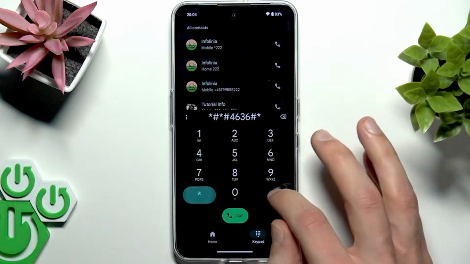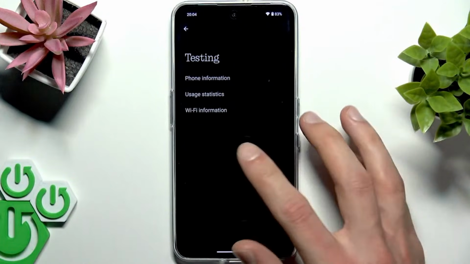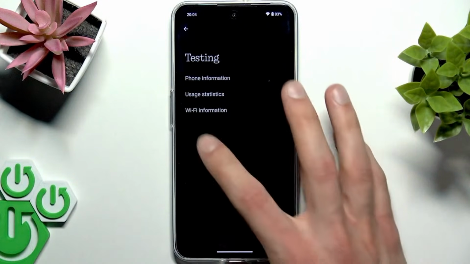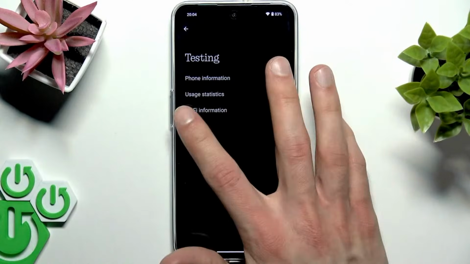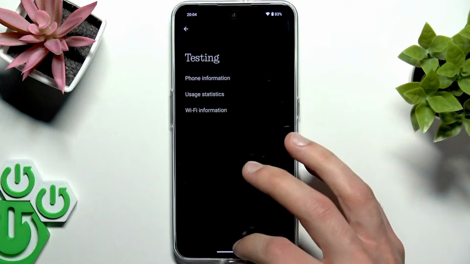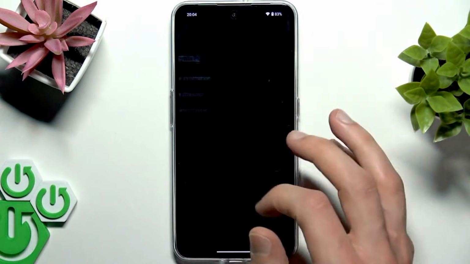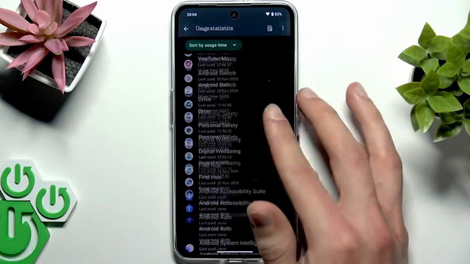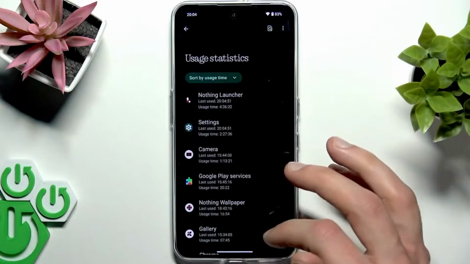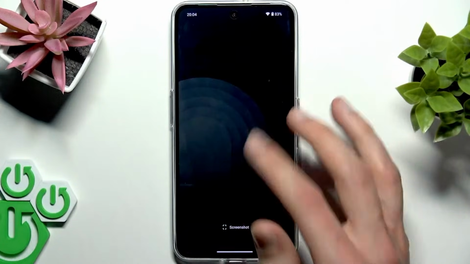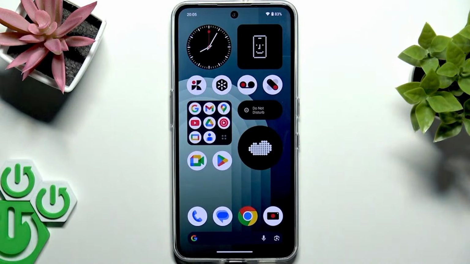4636 hash asterisk to open the testing menu, where you can see info like phone information, usage statistics, and also the Wi-Fi information of your smartphone. Well, in usage statistics you can actually find much useful info. And so that's basically it. That's how you access the secret code menu on your smartphone.